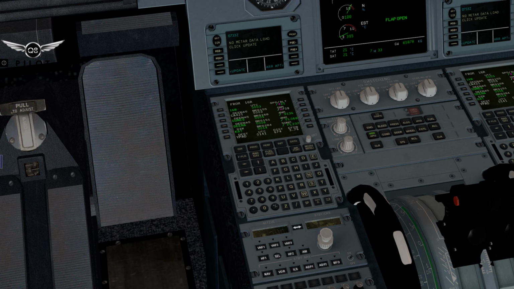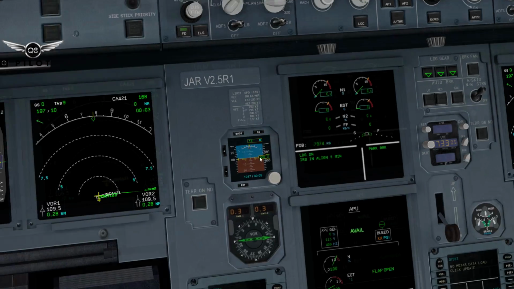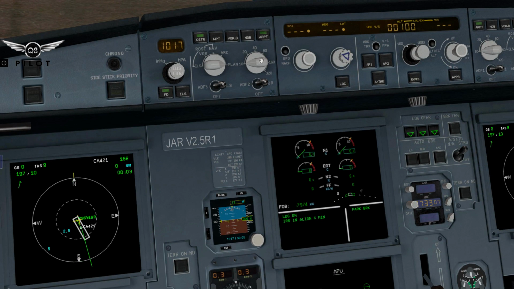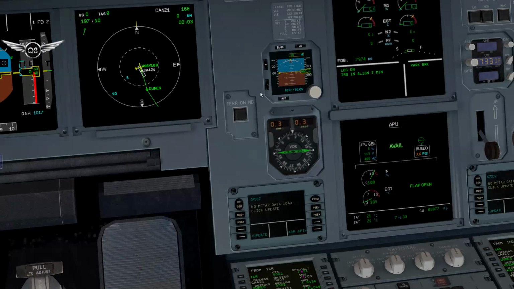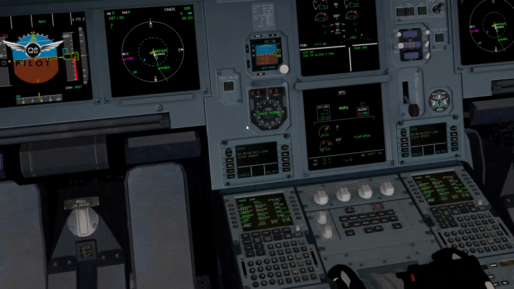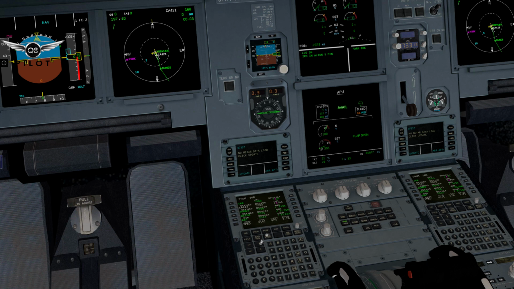Looks clear. Let's go ahead and just do one thing and check how the plan looks. Okay, so this is where we're departing here. Let's cycle through. That's fine. Top of climb, top of descent. Okay, that looks perfect. It's a nice entry.